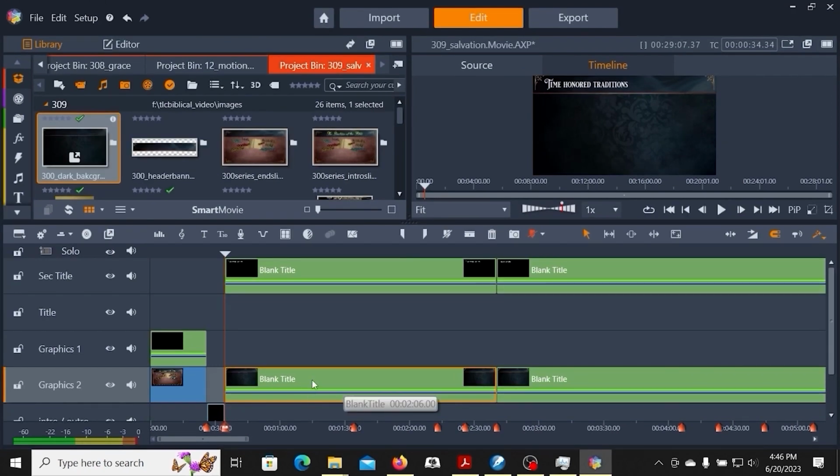The first was to put in a single blank title, apply my static background, and then stretch that over the entire length of the timeline. What I've done with this presentation is the other method that I use: I put in a title, put in my static background, and I have now stretched that and copied it to each one of the sections. Both of those methods work very well.